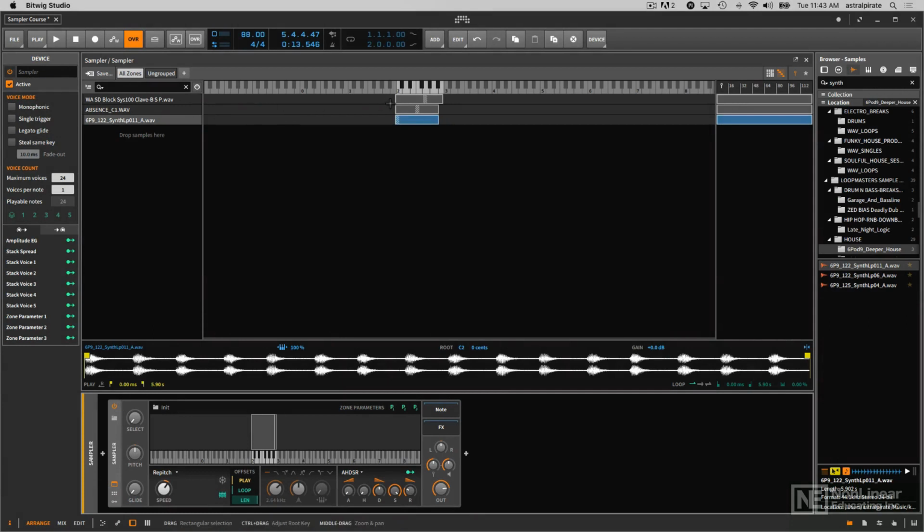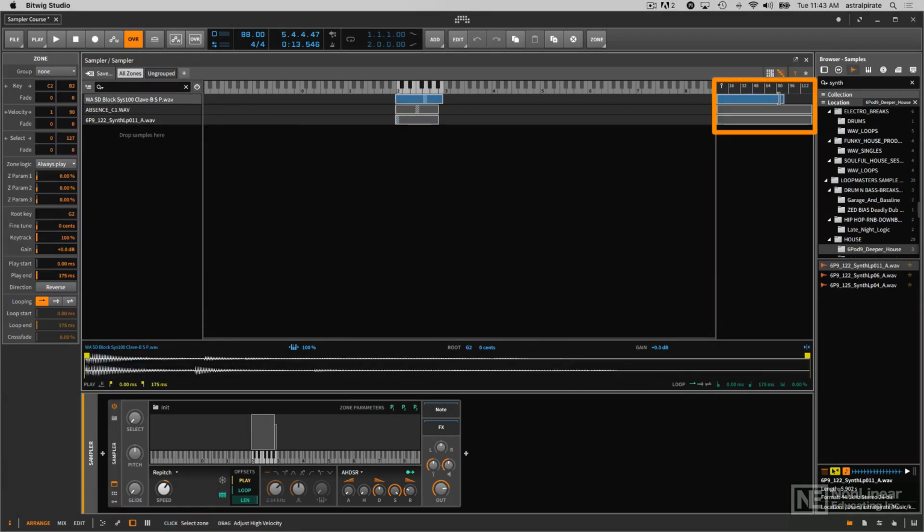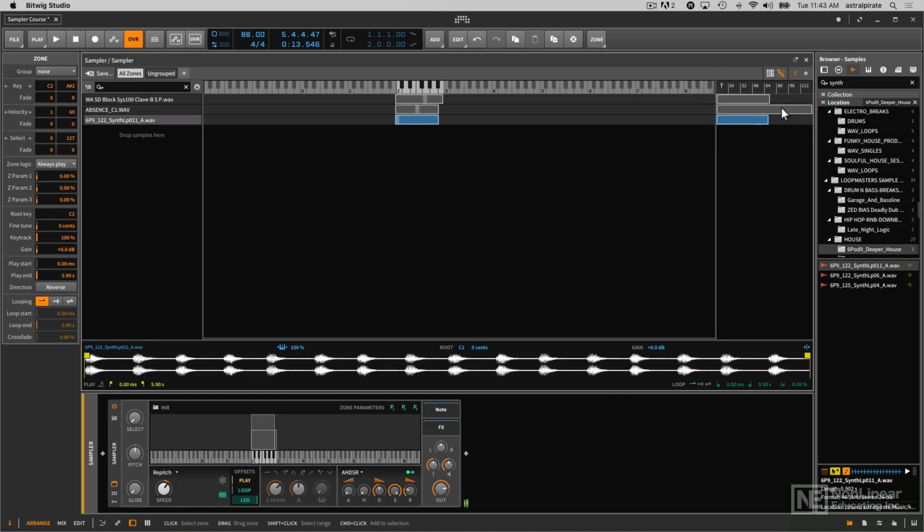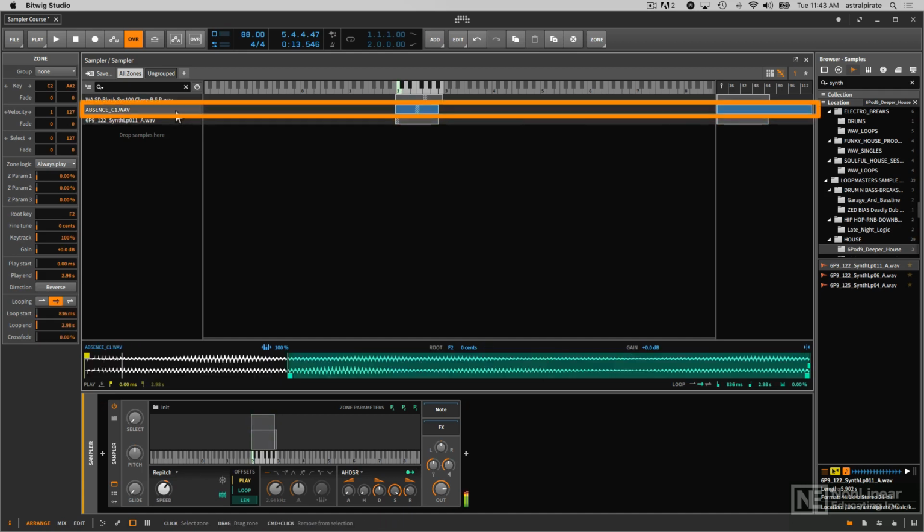So what I will do first, I'm going to go ahead and make it so that the first and third sample will only be triggered with lower velocities. We'll get into that very, very shortly. But right now, when I'm playing notes, the notes I'm triggering are at maximum velocity. It's only triggering this zone here.